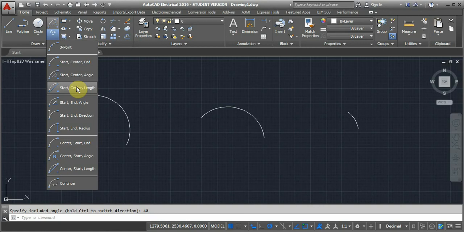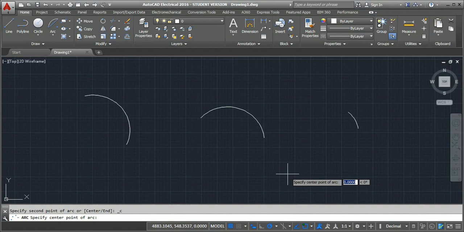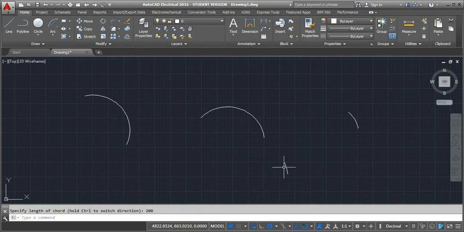Now we'll go for another one, start, center, length. Here in start, center, length, I'll specify the starting point of the arc and the center point of the arc, and now we have to enter the chord length. By entering the chord length, we can draw the arc. I'll enter a 200 mm chord length. So now you can see the 200 mm chord length arc drawn by the method of start, center, length.